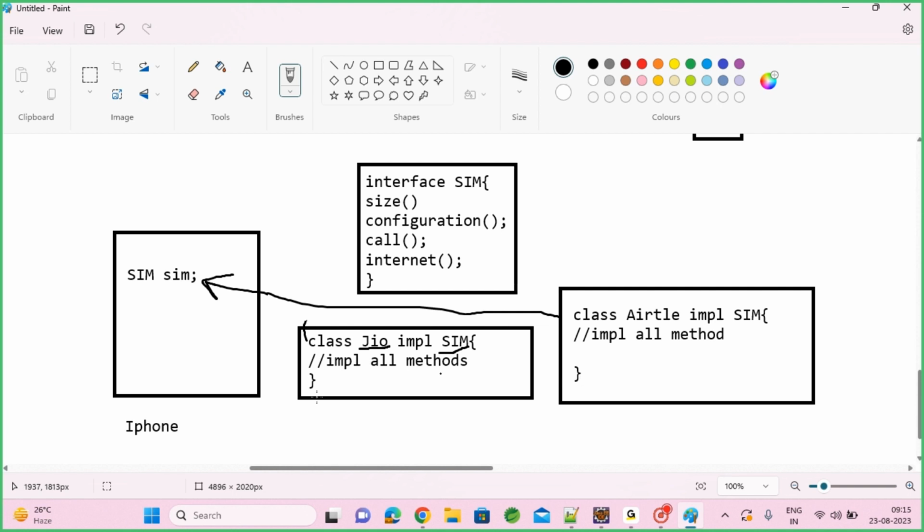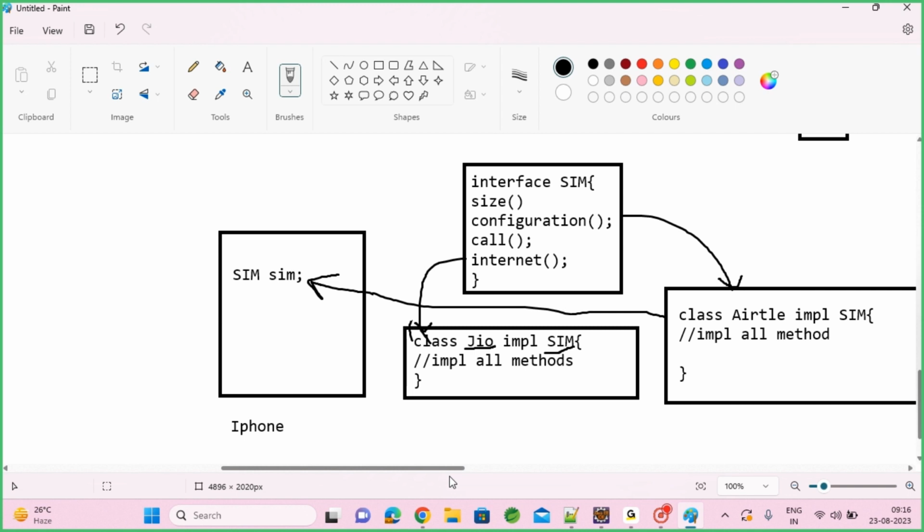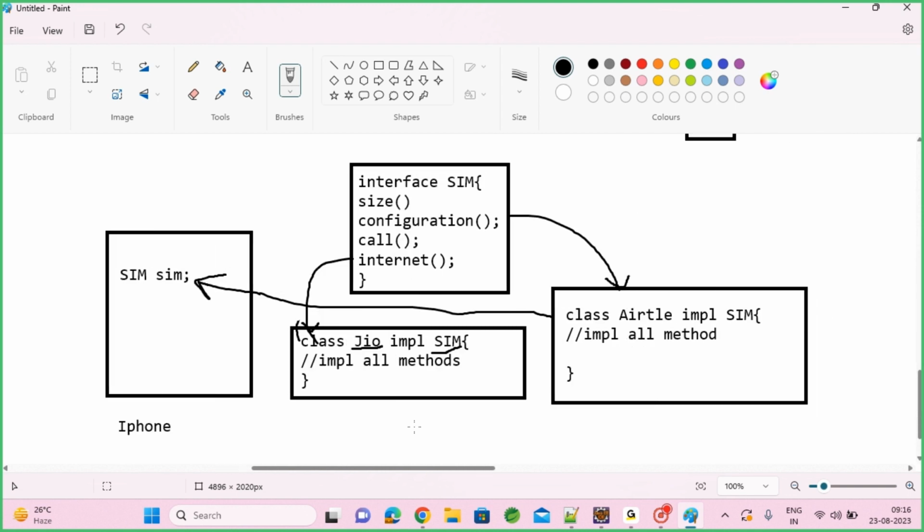So now my phone is flexible to accept any object. Any means any Sim-implemented object. This class or this class or any other future class, they all should implement Sim. So always you need to do your system design in a similar way. While configuring dependencies, put interface dependencies and inject implementation objects.